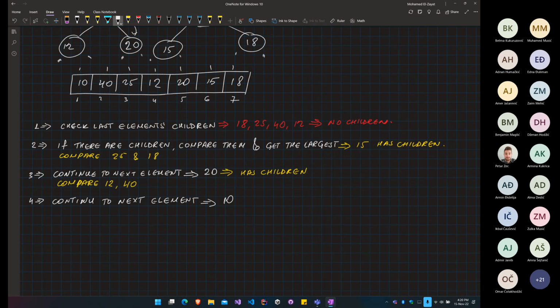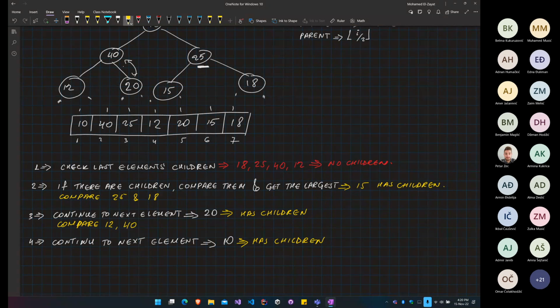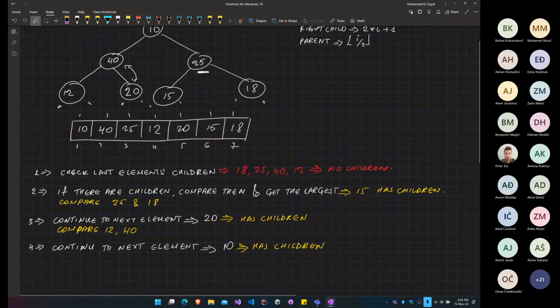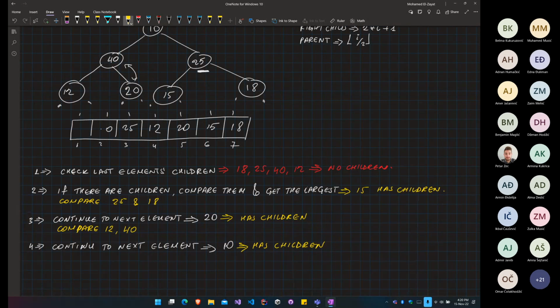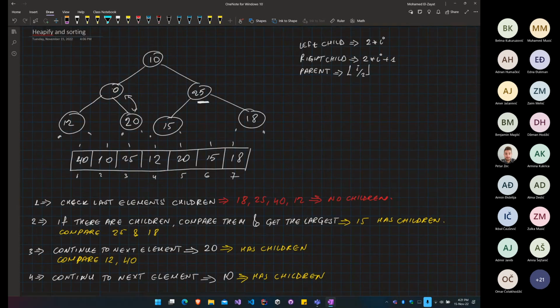And the next element is going to be 10, because it's actually coming up next. And it's actually having children as well. Has children. What we do, we compare. We compare the children. The children are 25 and 40. Who is the largest? So the largest is actually 40, right? So we swap it with 10. So right now here goes 40. Here goes 10.